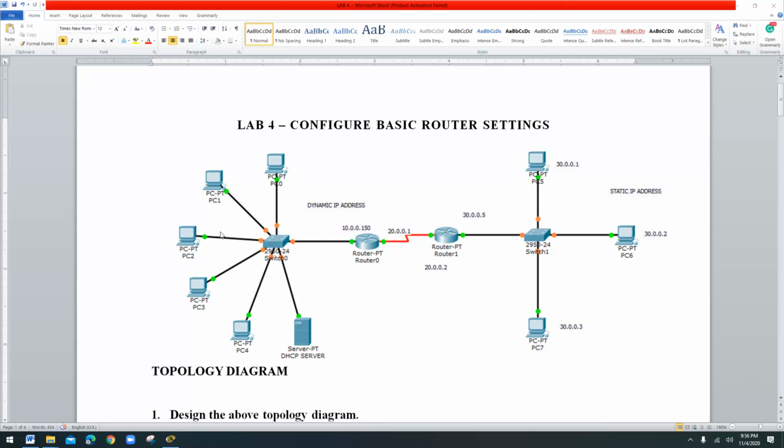This is the topology diagram that we are going to use for our lab. Here there are 3 networks available. This is the first network, network number 1, or I am going to make it 10 network, and this is the second network. From router to router, this is the second network. Then this is going to be the third network. For the first network I am going to use the IP address 10, second network 20, and for the third network, I am going to use 30.